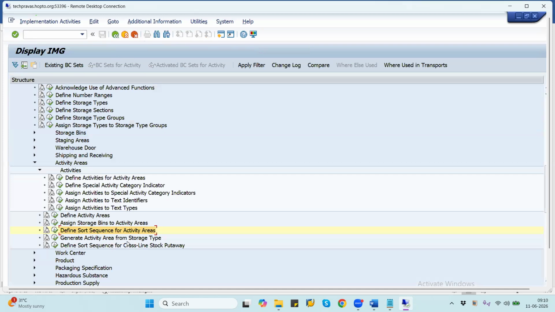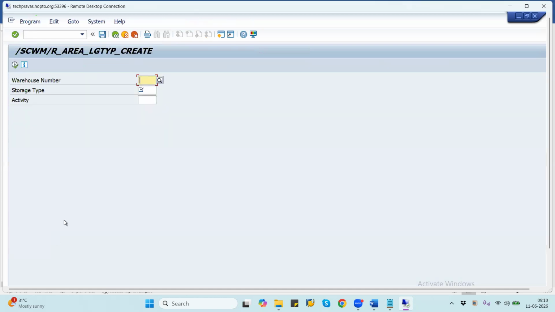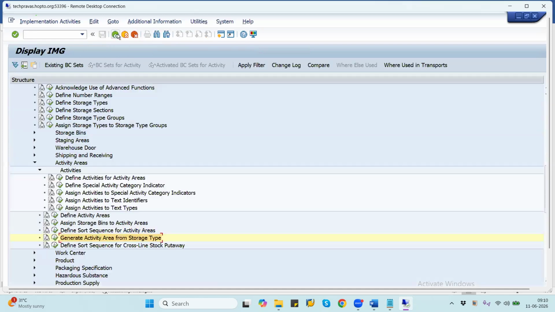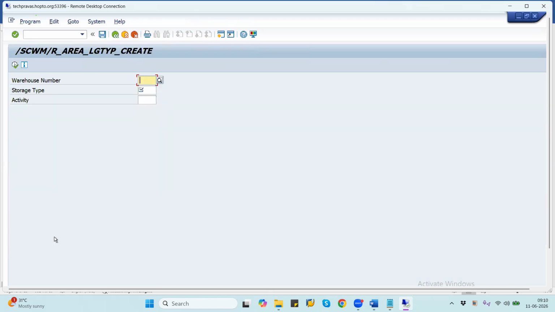Generate activity area from the storage type. After that, you run it, not before that. Once all the activities are defined under each of the activity areas, then generate this, not before that. Here you need to put SSSS.